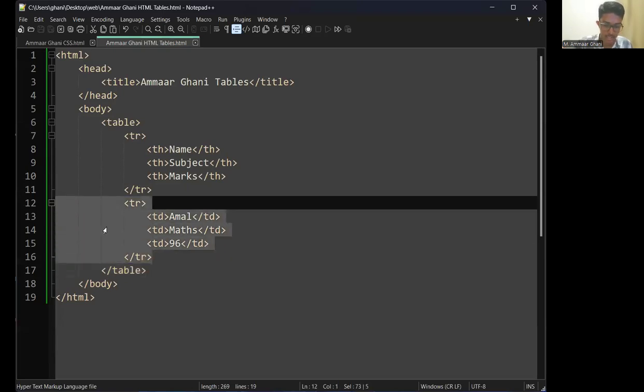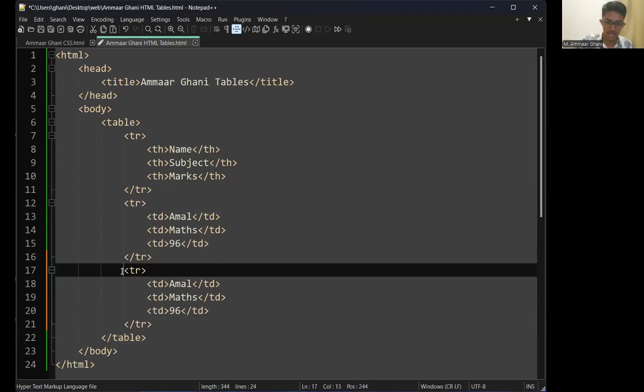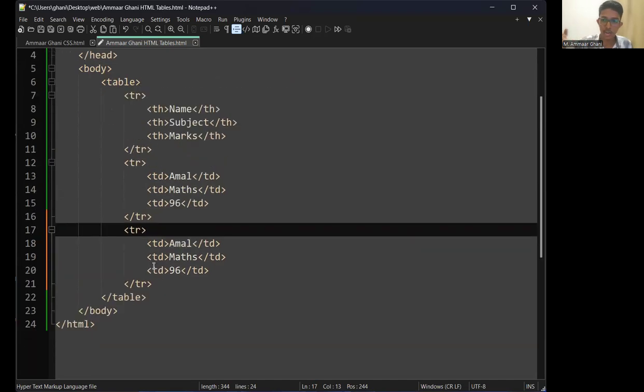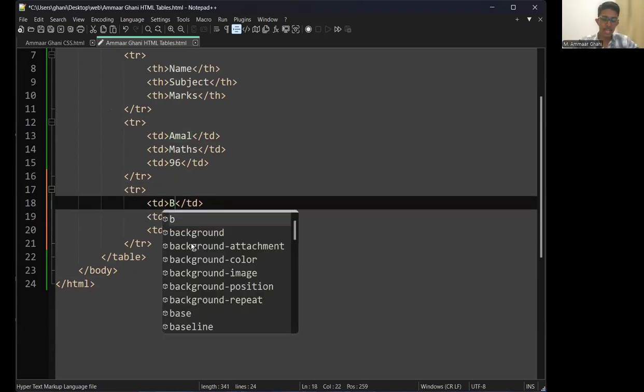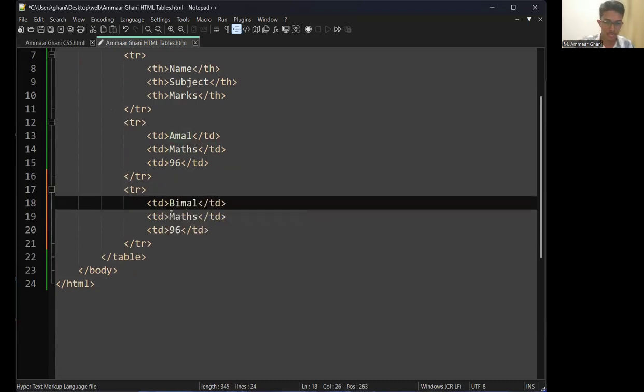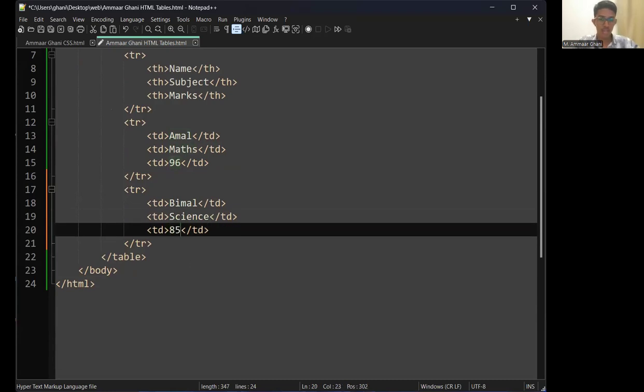You can copy it, paste it, and I'm just having some sort of OCD, so I need everything in proper, clean order. So I just keep it in a proper order. So it's better to read your code later. Easy. So next character, I'll name it Bimal, will you? And I'll tell his science marks is 85.